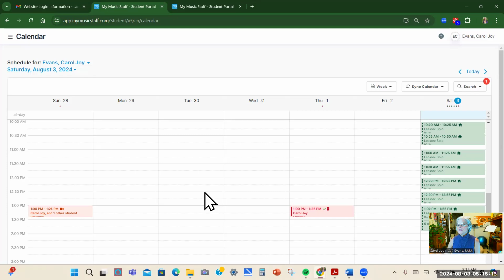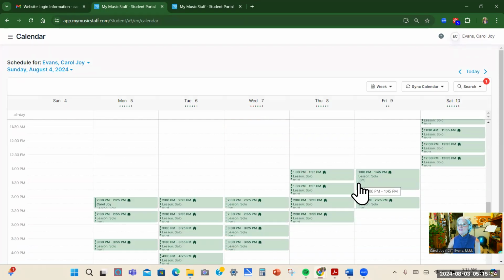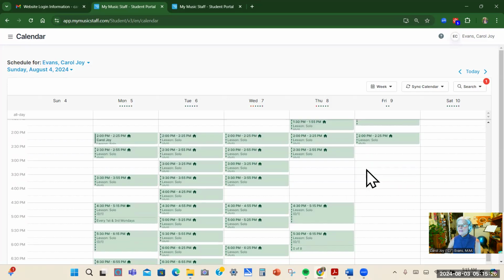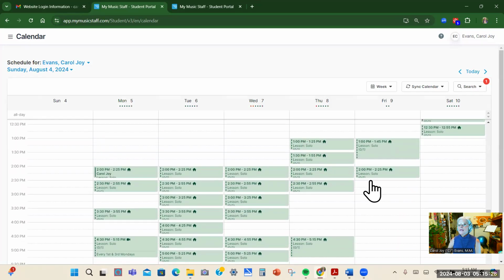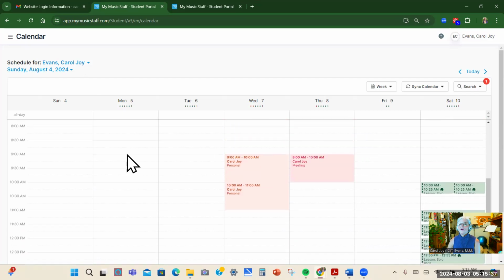This is where you'll see your scheduled lessons. You will also see open lesson times. And you will see any time that there is an event. So let's say a sip and sing or a rehearsal for recital. It's all going to appear here on your personal calendar.